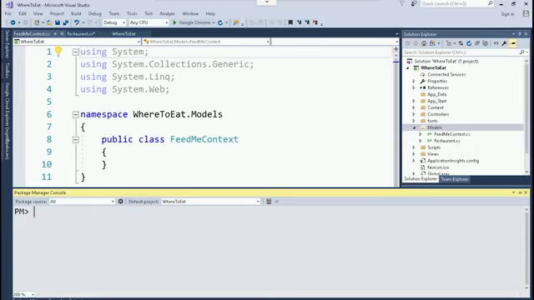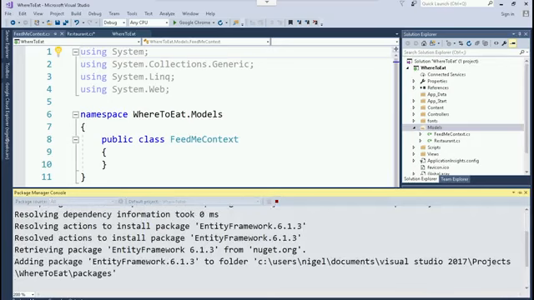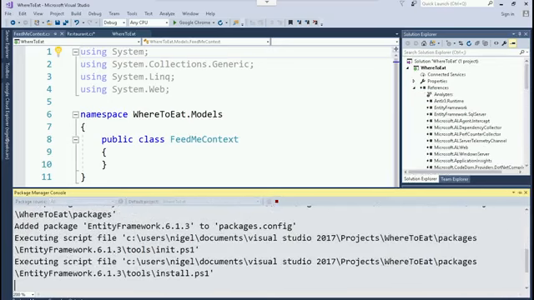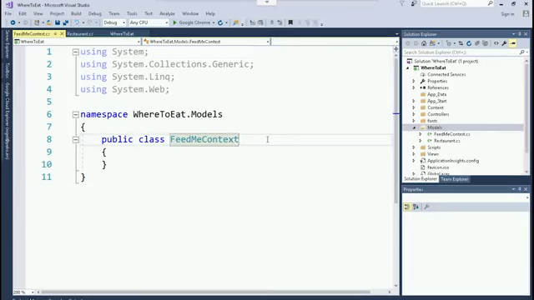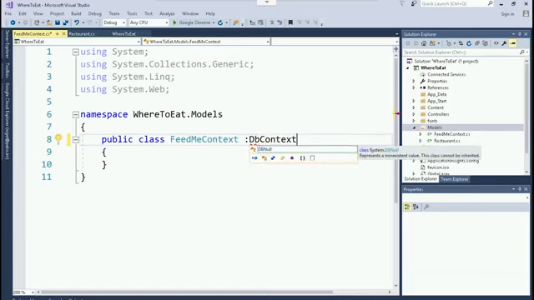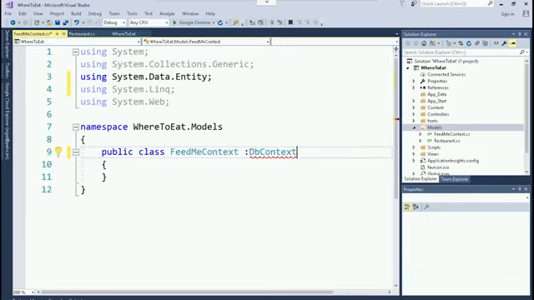There's a command called install package. I just pass through the name of the package, which is Entity Framework. Hit enter, and then Entity Framework is going to be installed. And now we're done. So let's inherit from our DBContext base class supplied by Entity Framework. Just resolve the namespace, and we're done.